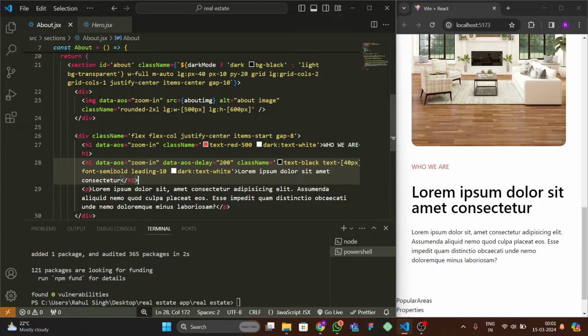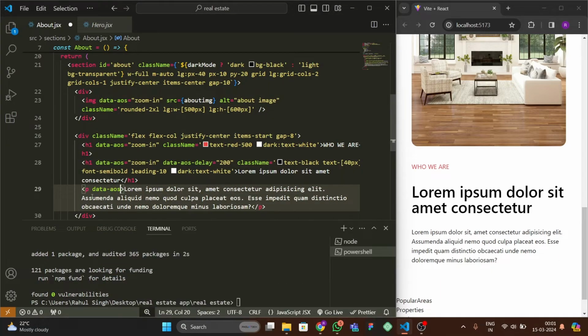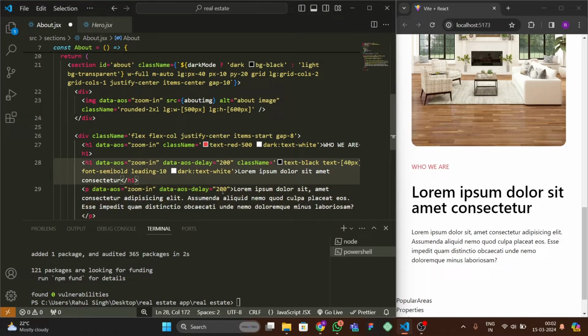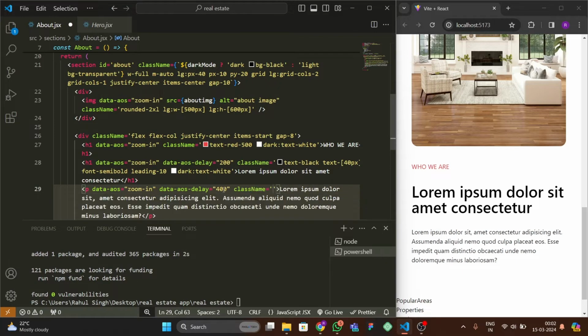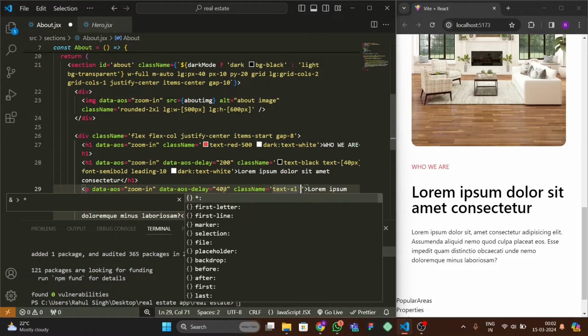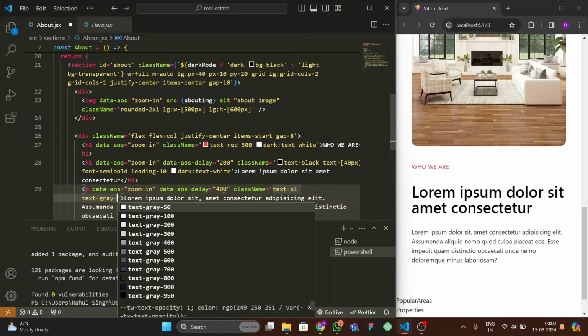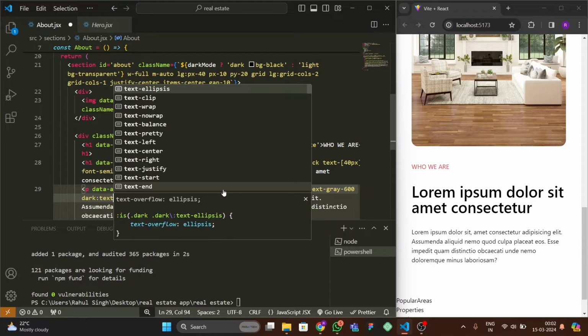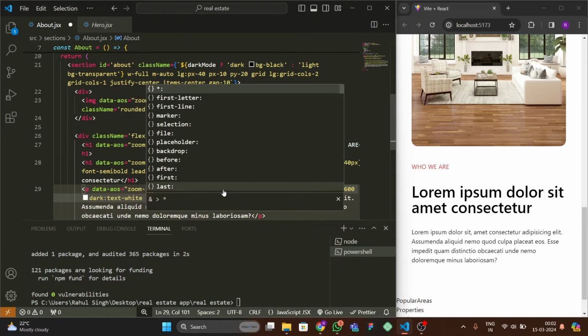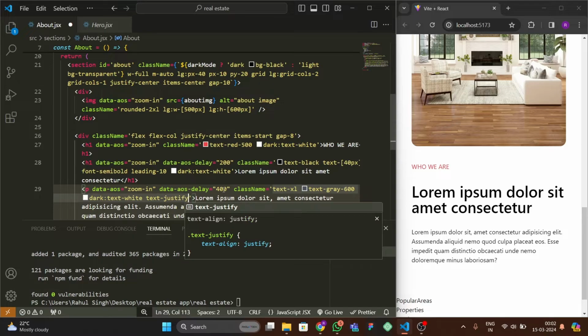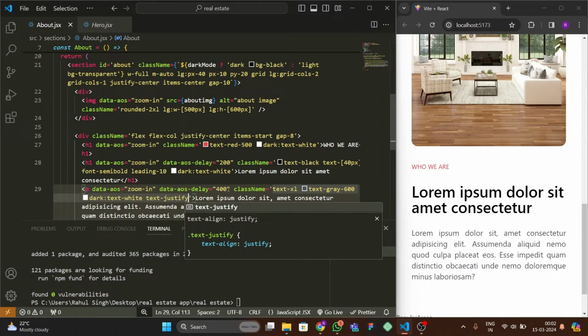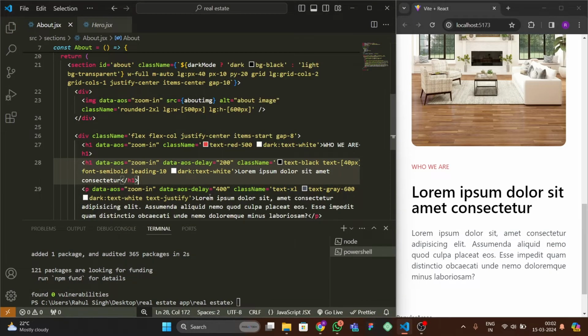Okay, now after that inside the p tag we're gonna give data AOS. So let me copy this from the above. So let me copy this from here, and in this p tag we're gonna enter. Okay, and for this data AOS delay would be 400. For the class name would be text excel, text gray 600, dark text white, text justify. Okay, so let's format this.